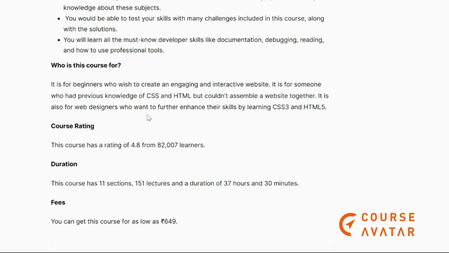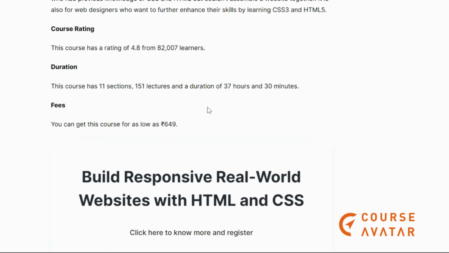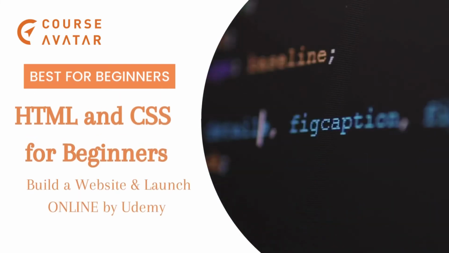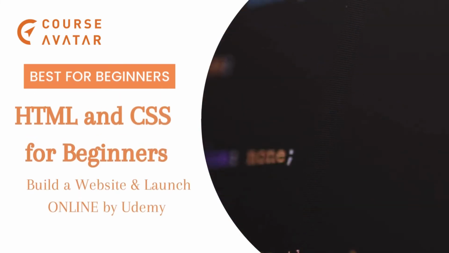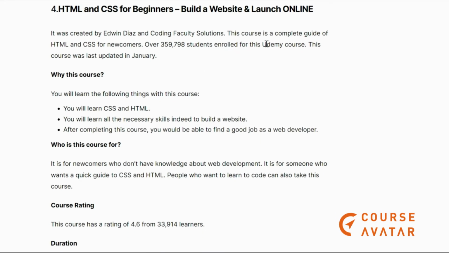This course is also for web designers, who can enhance their skills by learning CSS 3 and HTML 5. If you want to create interactive websites, then go and check out the link given below in the description box. Now the fourth course is HTML and CSS for Beginners: Build a Website and Launch Online. This course is also on Udemy.